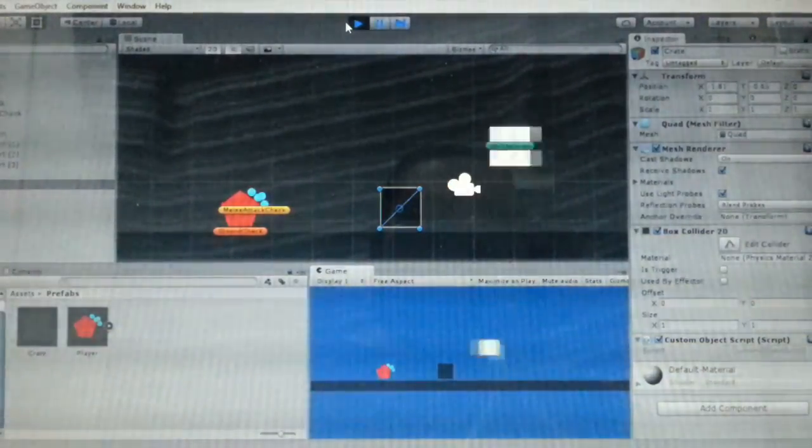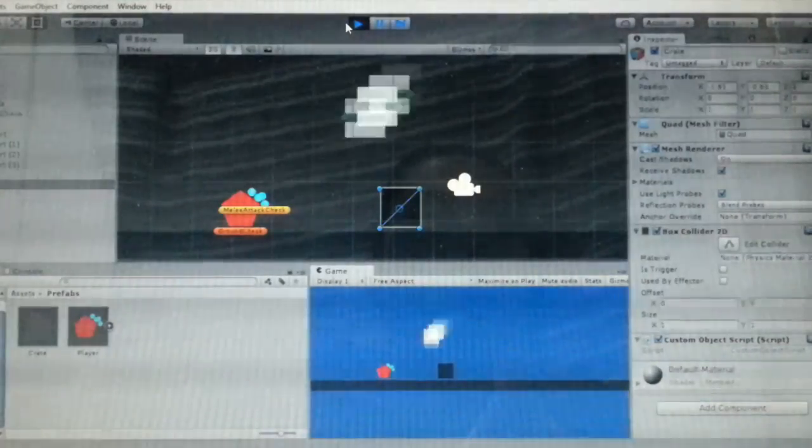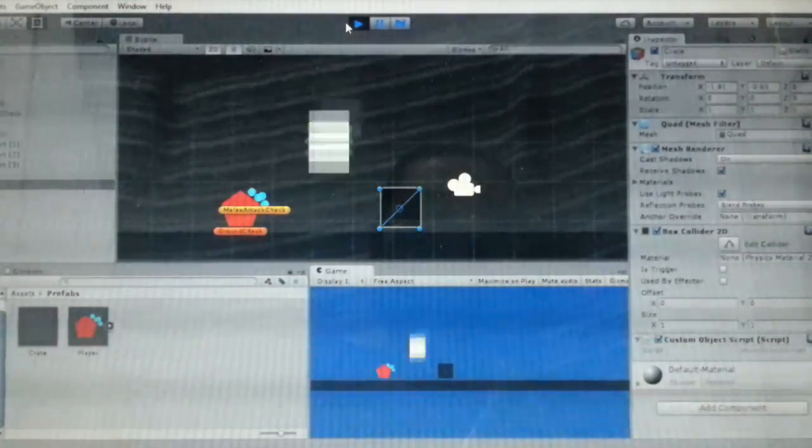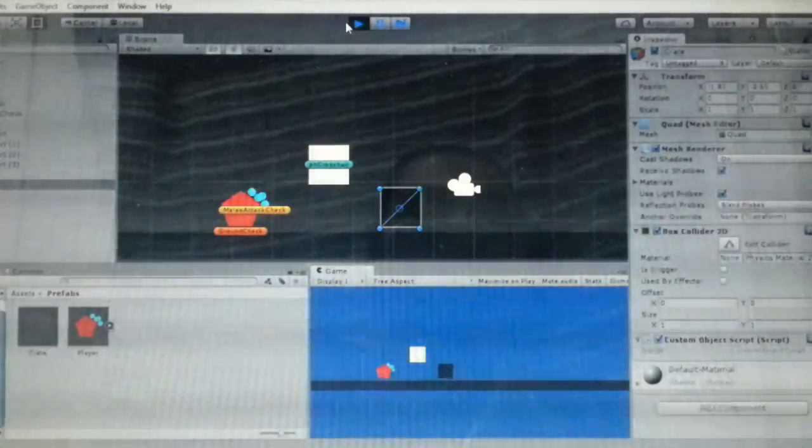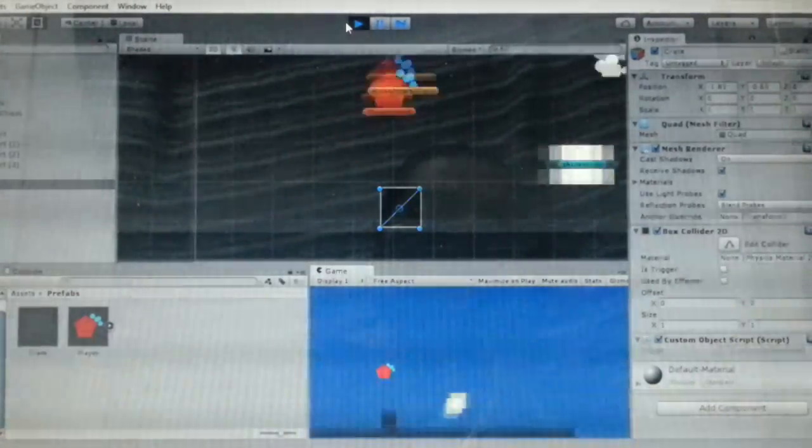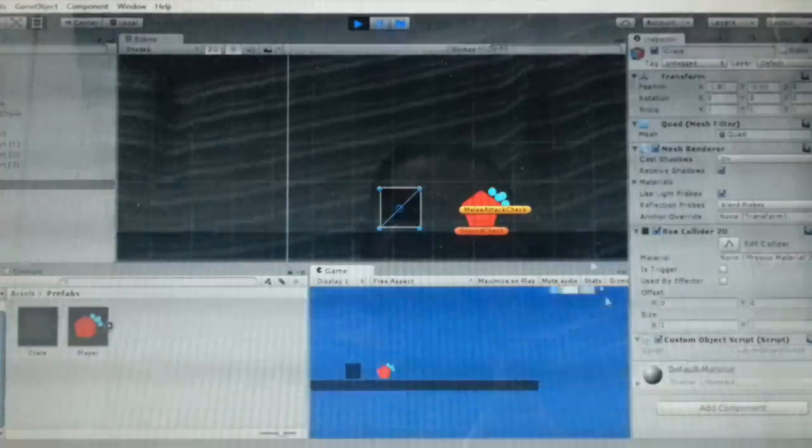So I'm currently using the joystick. As you can see, I'm able to move it around. It may be a little choppy. The movement is not really smooth. I need to work on that. And this is with the mouse.